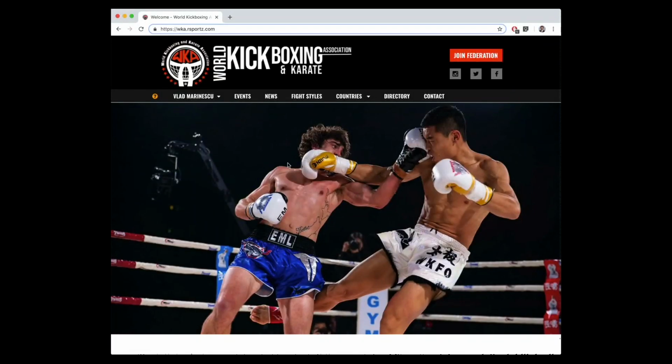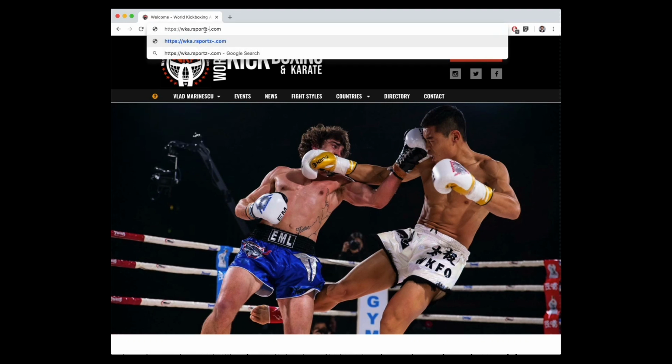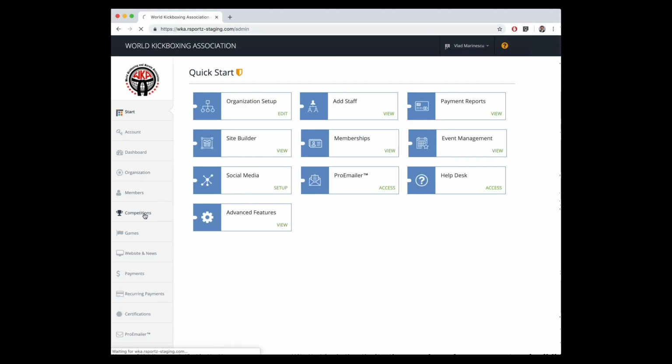Welcome to a brief tutorial on how to set up a Gala on the R Sports system. Because we are using test data at the moment, we're going to go to the staging server. To begin, we're going to go to competitions.